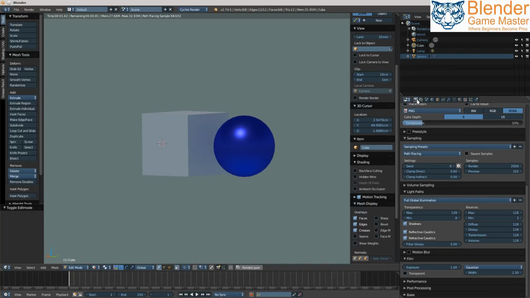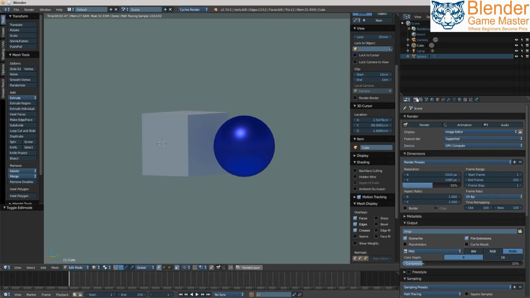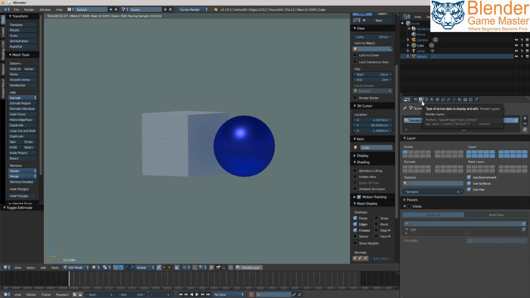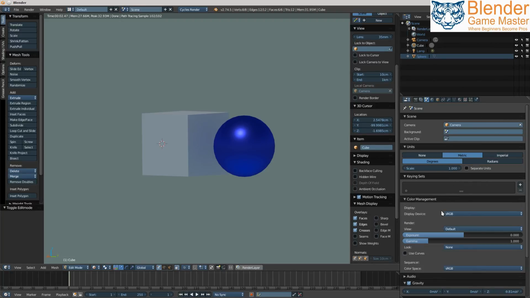What else is there to tell you? This here is all your information about rendering, all your settings. This is all the information about your layers, your render layers. This is all the information about your scene. Metric is probably the most important thing here. Color management can be fun. You can change what it looks like using different types of film and whatnot.